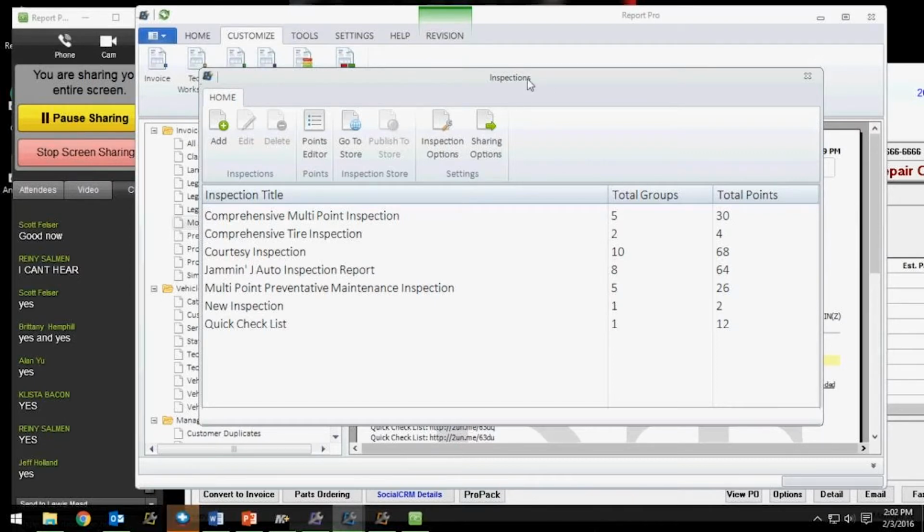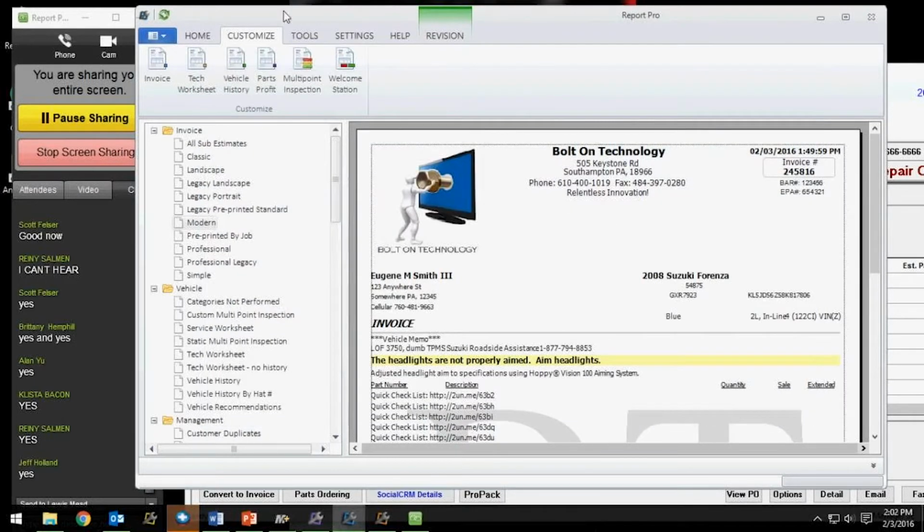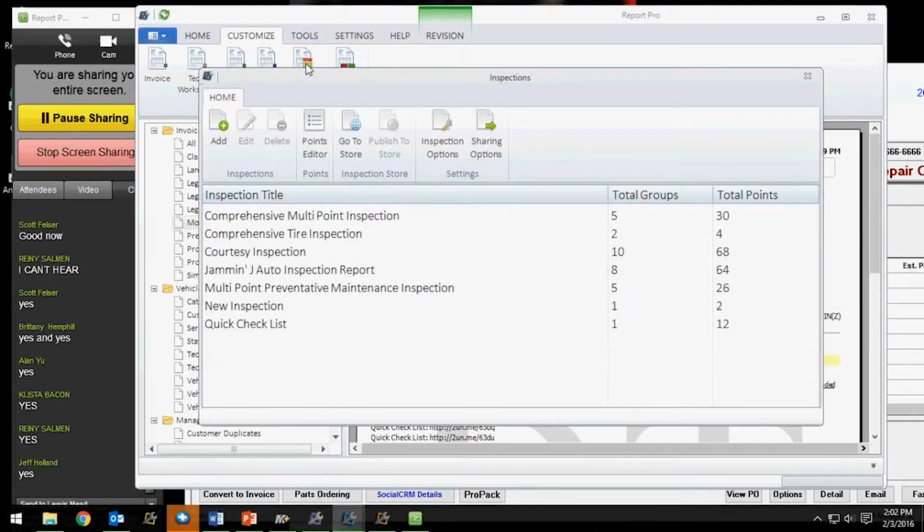All right, so let's take a look at this. Let's see how we find this first off. This is the Report Pro page. Click on Customize, and in here you have the multi-point inspection. Clicking on the multi-point inspection gives you a listing of the inspections that are currently available for your technicians.